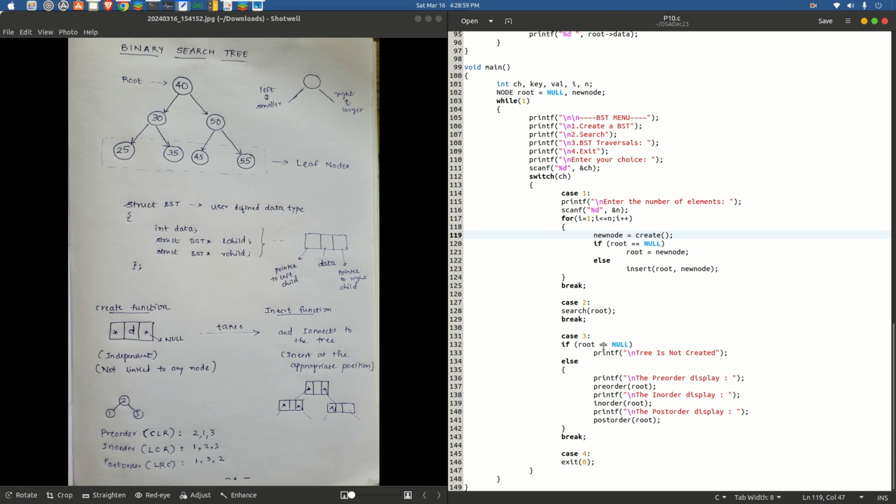Case 3: if root is equal to null. What is case 3? It is binary search tree traversal. If root is equal to null, that means the tree is not even created, and this doesn't happen if you are executing the program correctly, but it is just a check we need to make. Else, we traverse the binary search tree in all the traversal methods: preorder, inorder, postorder. We print a message, preorder display, and call the function, and we call the respective function for inorder and postorder, each with its message. And again case 3 will break after the preorder, inorder, postorder traversal of the tree is done.